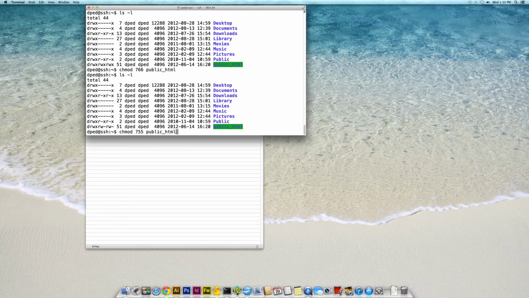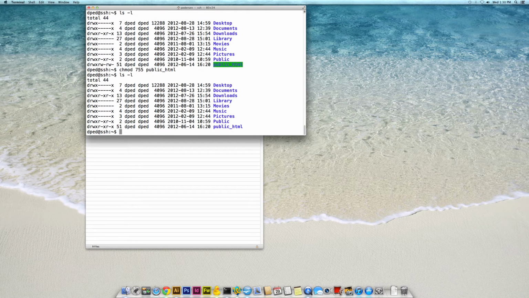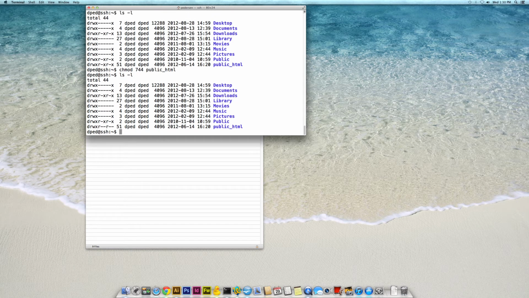So if I go to 755, we can go ahead and look at this. ls space dash L. We hit enter, and it looks like we got read and execute for those two 5s. What if I go chmod 744 public underscore HTML, list out what that does, and now we have read, write, execute, and only read, execute for the group and for the public.